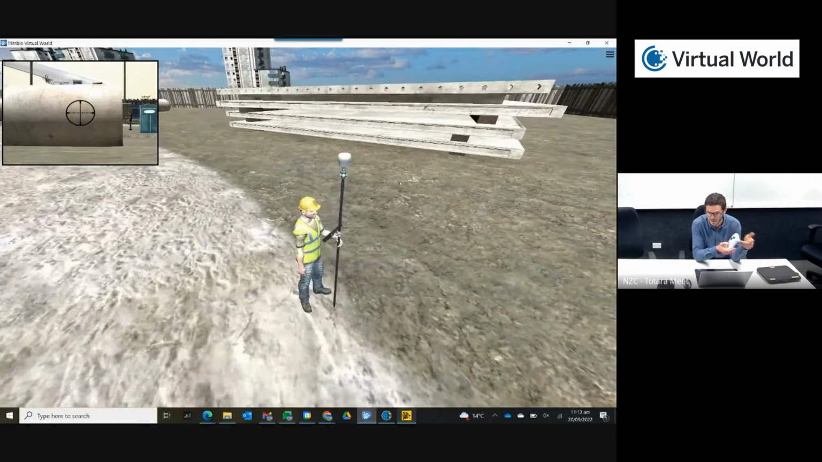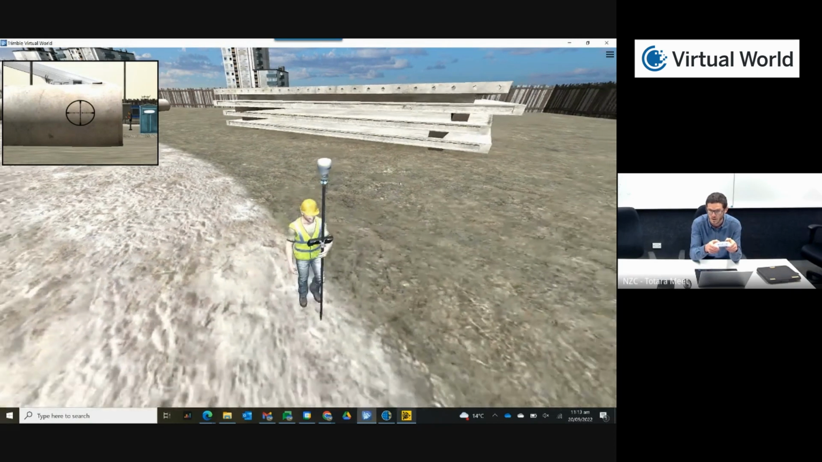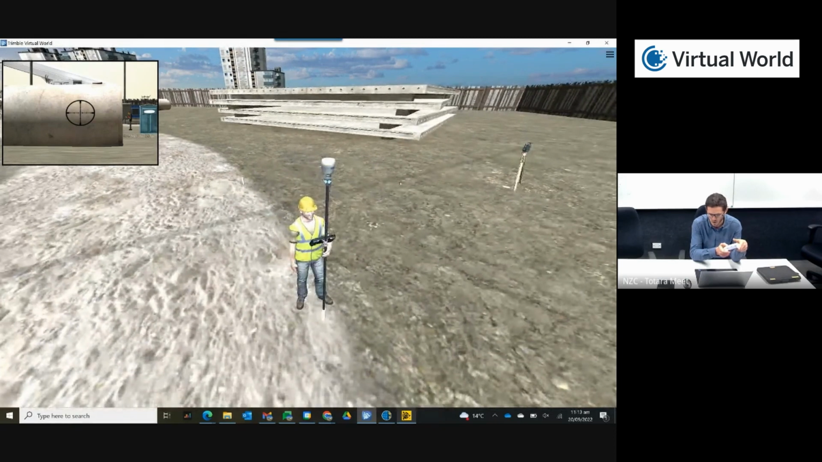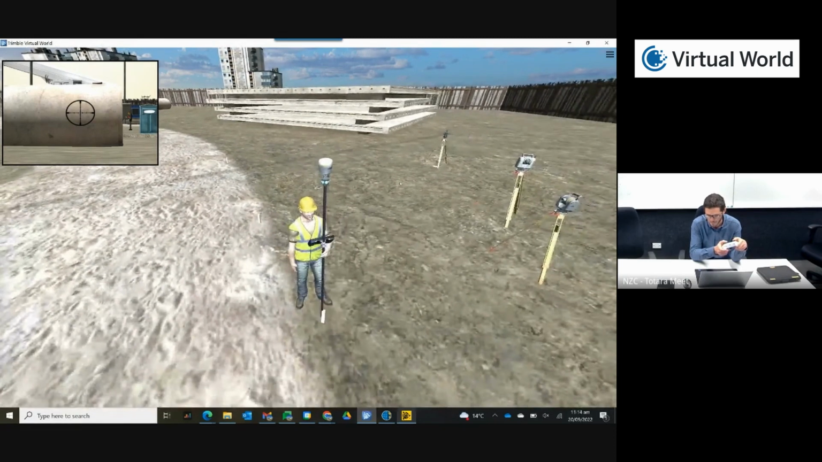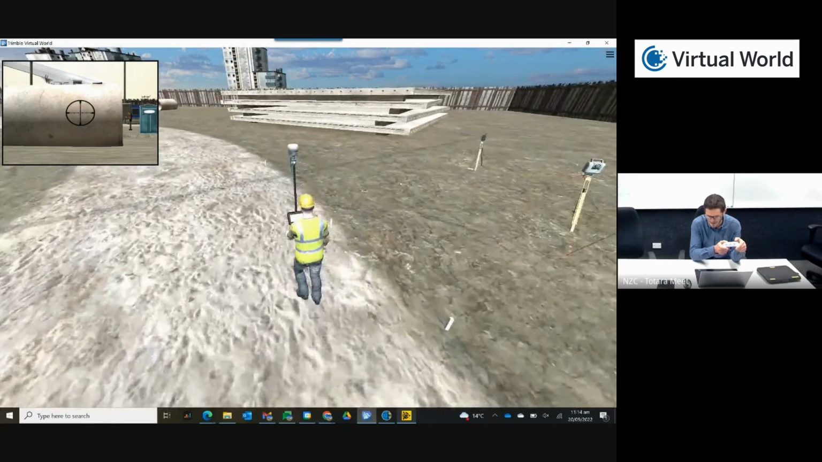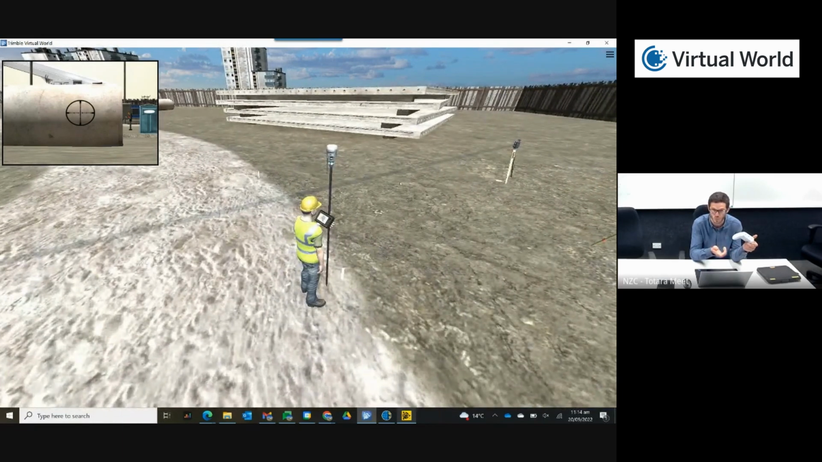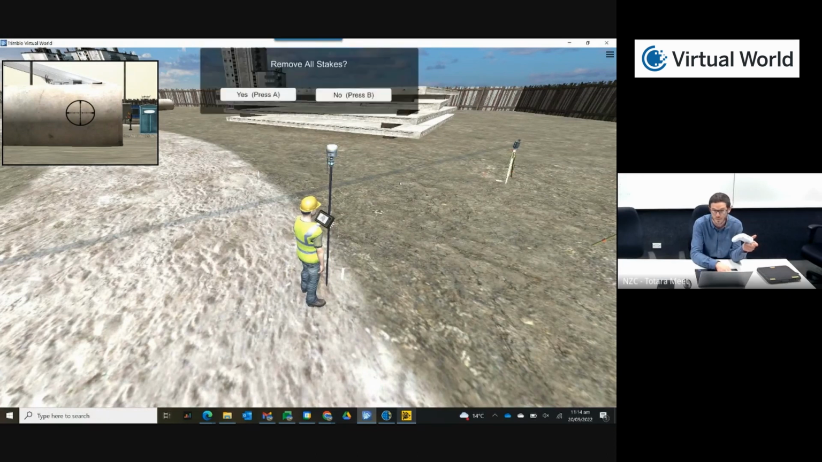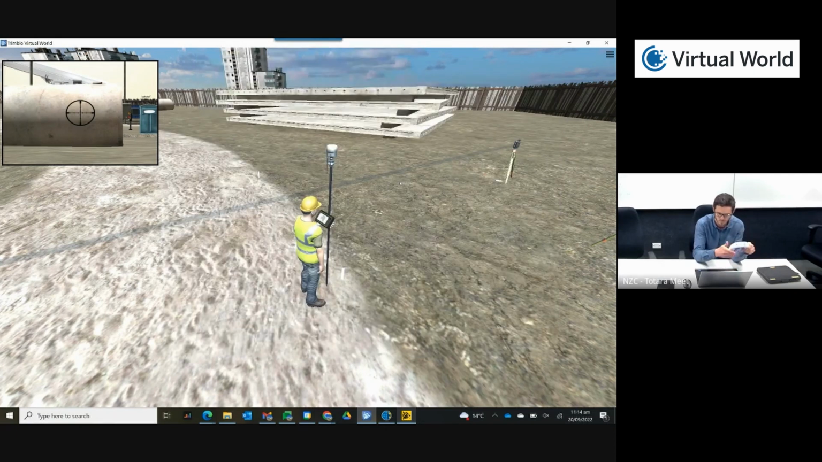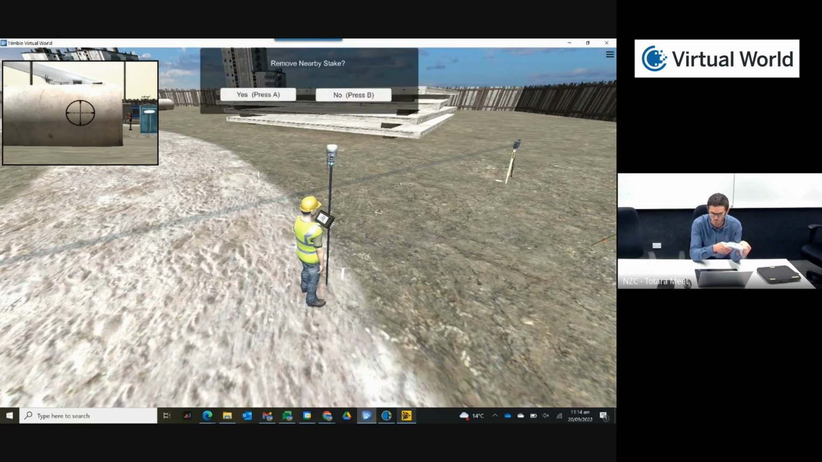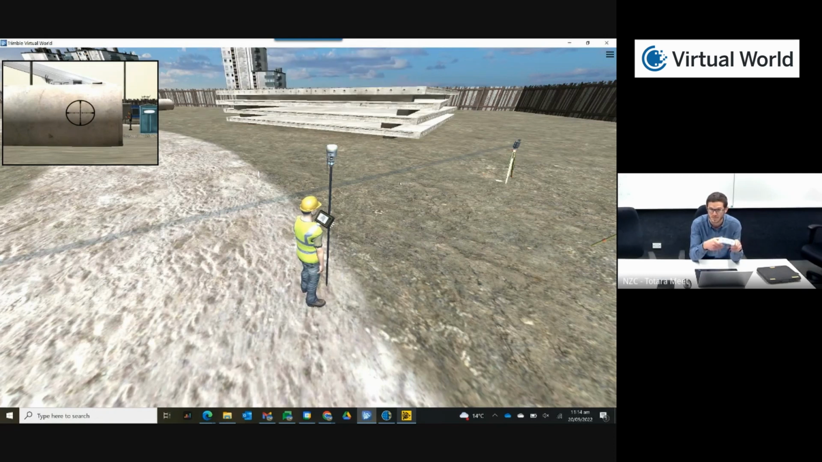As a surveyor, we will usually place some control marks, or some pegs in the ground. I can use the X key on the keyboard to place a control mark. Very easily, I can walk to a different spot and place another one. I can place as many as I want. Let's say I place this one wrong, so I'm going to walk next to it and press F4. F4 is to remove the closest peg. So I'm going to accept, remove this.